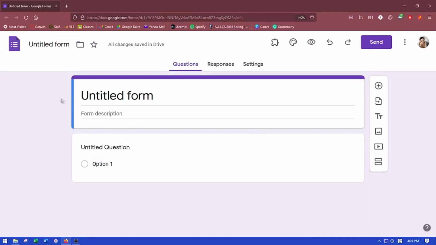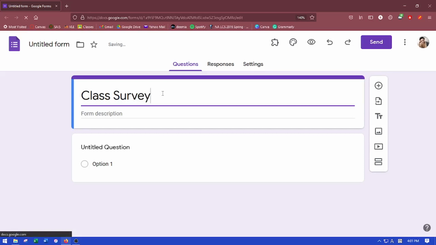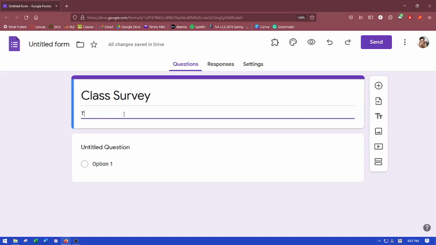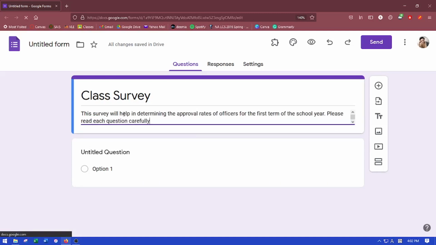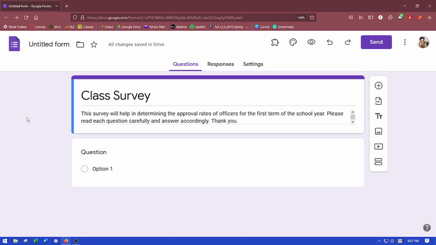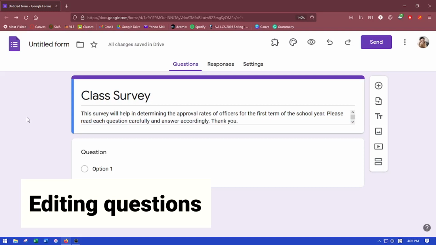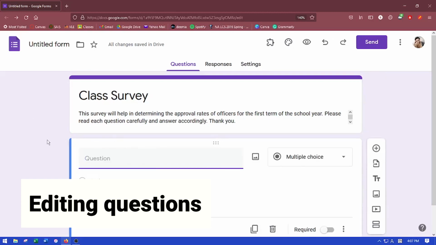The first thing we're going to see is an untitled form. One of the first things that is recommended for us to do is to name our forms appropriately, depending on the topic of the form we are creating. Furthermore, you may also add a short and brief description as such. Although this is not a requirement, doing so helps the survey participants understand the purpose of the forms we are making.